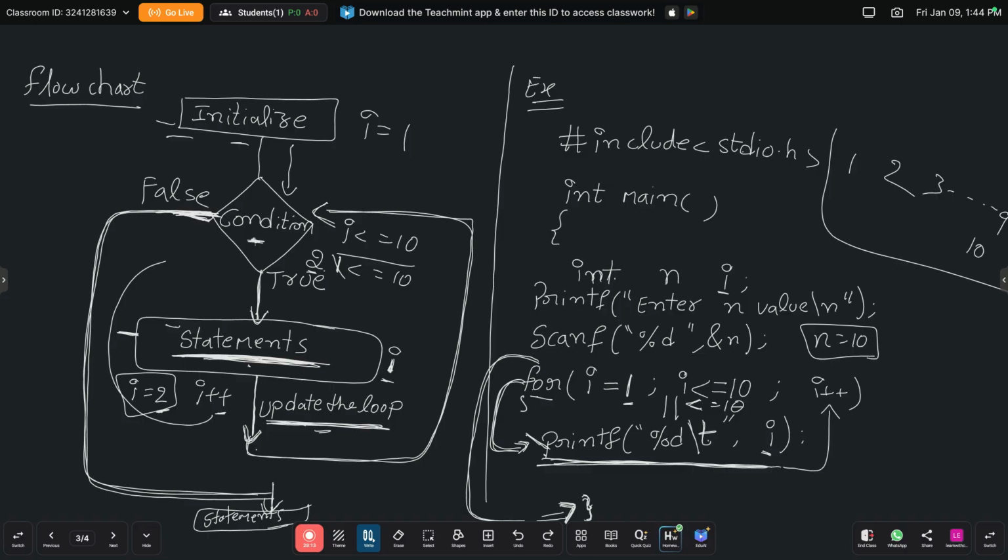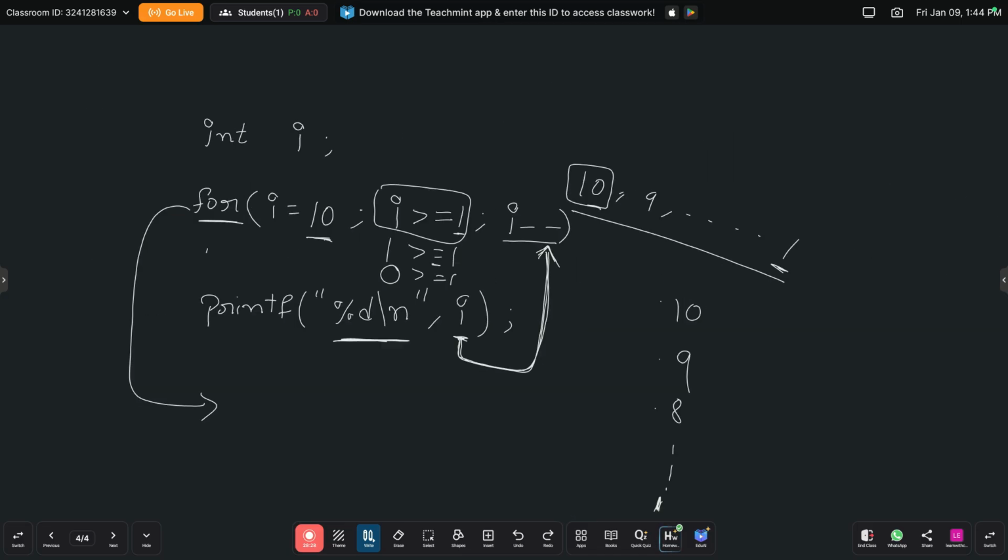If you are maintaining flower brackets also, no problem, that is your choice. You can maintain flower brackets, or you can remove them. If you want to write only a single statement under the for loop, you can skip these flower brackets like this. In this example also, under the for loop I am writing only one statement, that is only one printf statement. That's why no need to maintain any flower brackets.